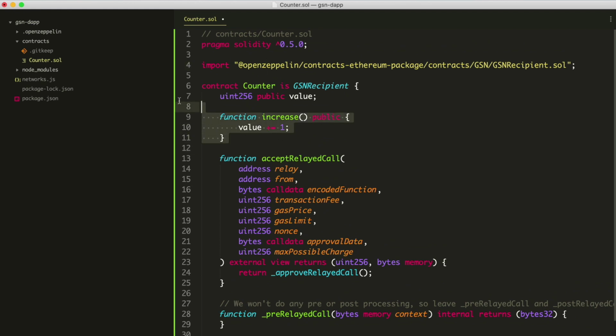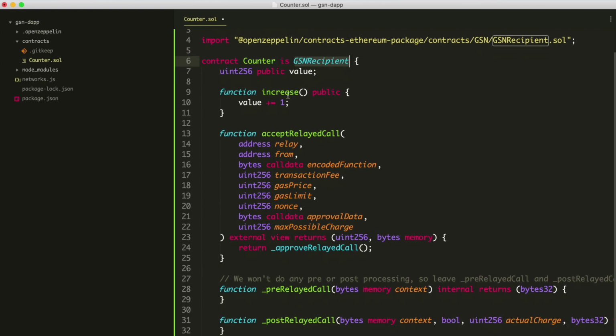So here is the original code that we wrote, but we've imported this library from OpenZeppelin, the GSN recipient, and we've extended the counter here. So counter is GSN recipient, all right? And then here's our original function, but we have this additional function here that says acceptRelayedCall. And it's got all these arguments. I wouldn't necessarily worry too much about understanding what every single argument is, but look at some basic ones here.